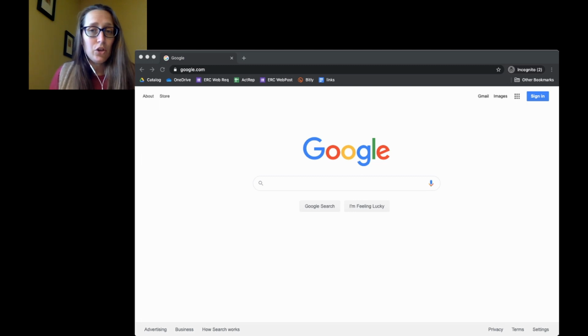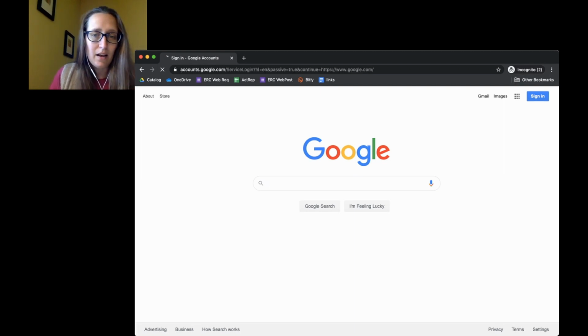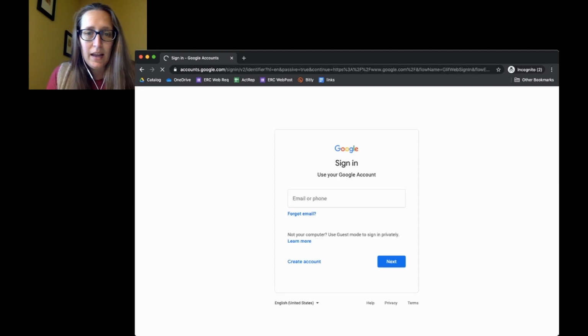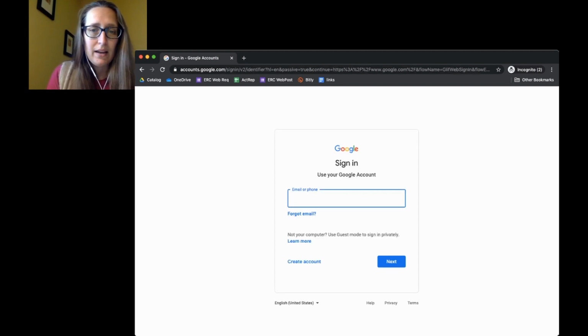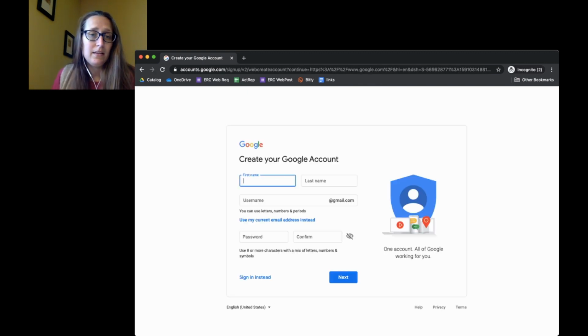Okay. So first things first, let's get a Gmail account set up. If I start on google.com, just the search engine, this button here that says sign in, if you click on that, instead of signing in, if you don't already have a Gmail account, you would go down to here where it says create account and click on that. You probably want one for yourself before you want one to manage your business. And this is really simple.